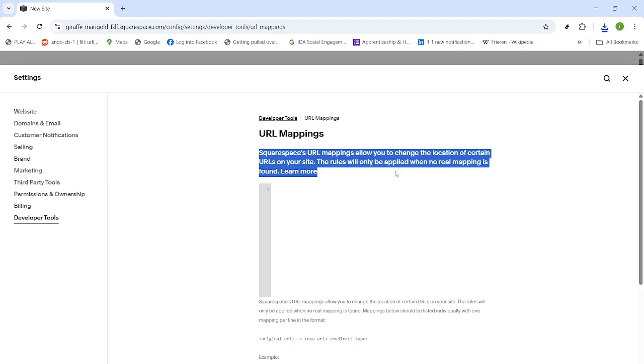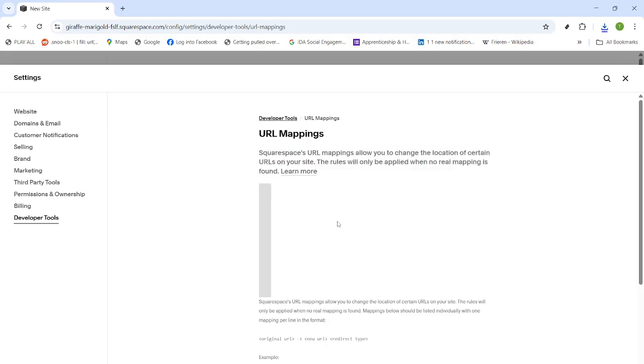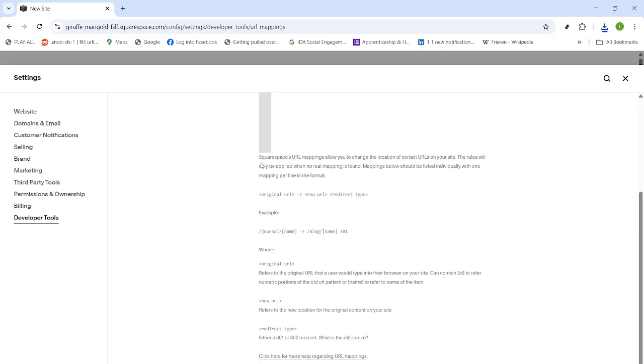On the URL mappings page, you'll see an explanation at the top that's worth a quick read. It clarifies that Squarespace's URL mappings let you change where certain URLs on your site point, and that these rules only apply when there isn't already a real page or file at that exact address.